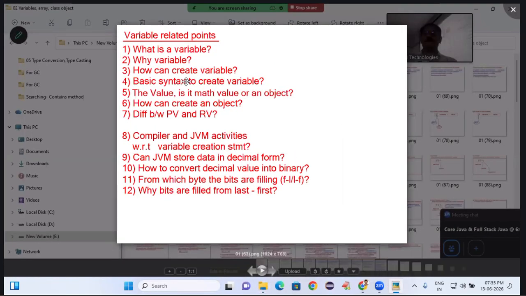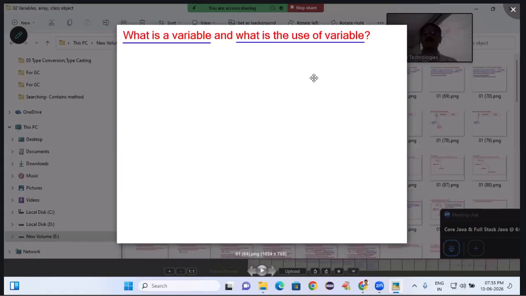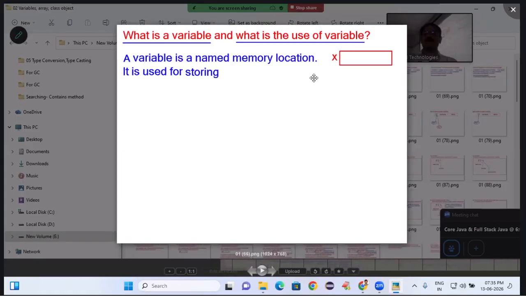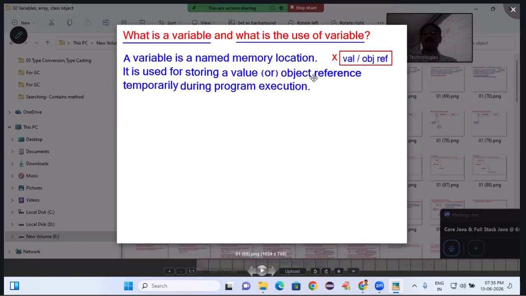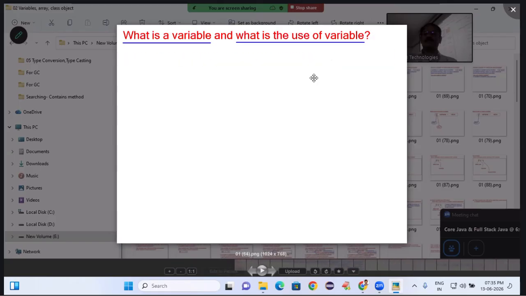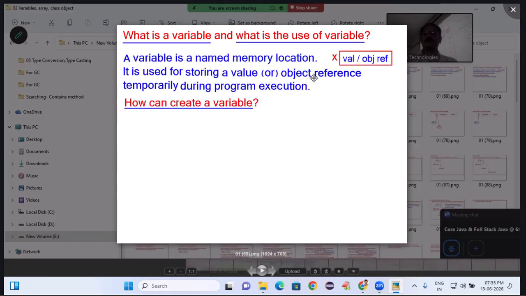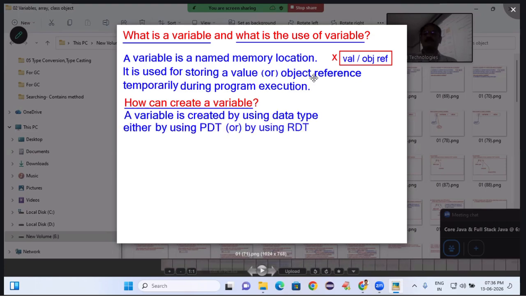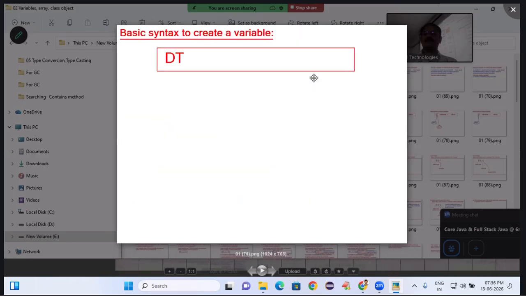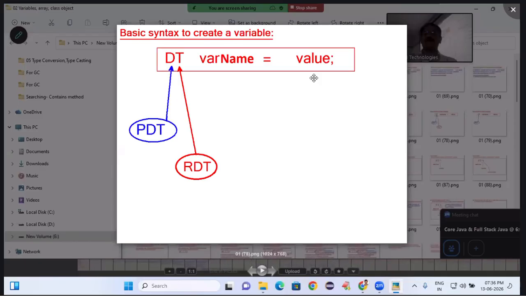Variable related points. What is a variable? Why a variable? How can I create a variable? Basic syntax to create a variable. A variable is a named memory location. It is used for storing a value or object reference temporarily during program execution. A variable is created by using a data type, either primitive or reference data type. The basic syntax: data type, variable name equal to value. The data type can be primitive or reference.